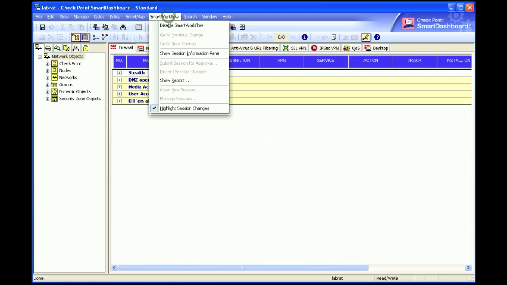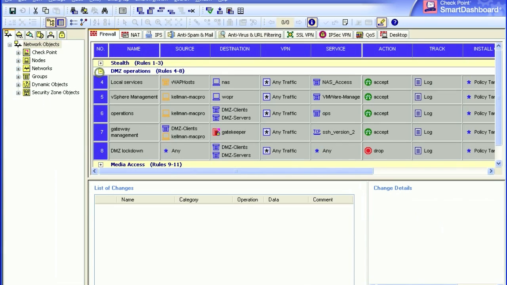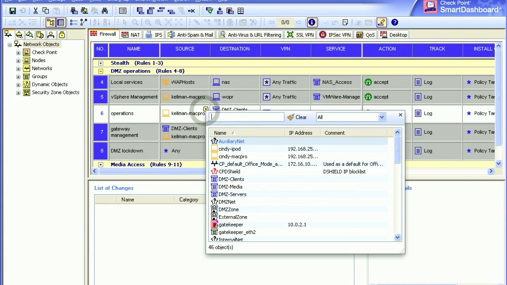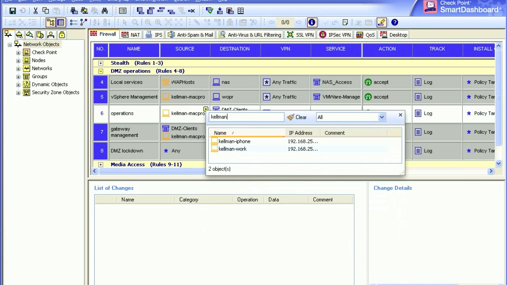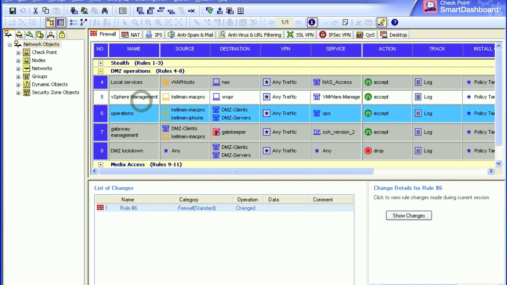You will have a new visual element available to you called the Session Information pane. This will show you ongoing changes as you make them within the policy or in the objects. As we add objects, the rule will become highlighted and we'll be able to identify what changes have been made to the policy.